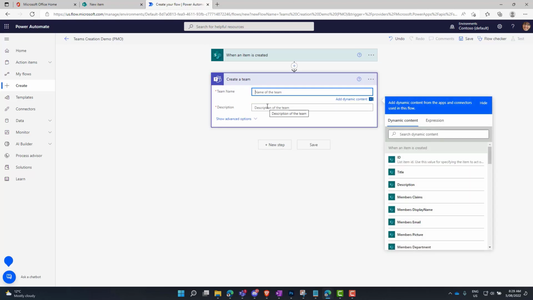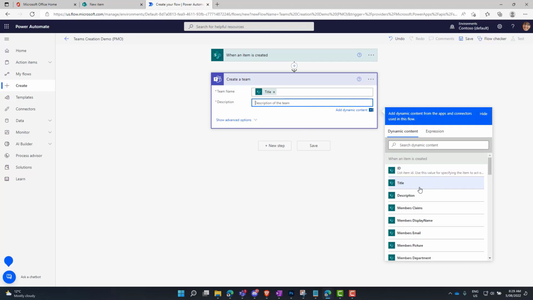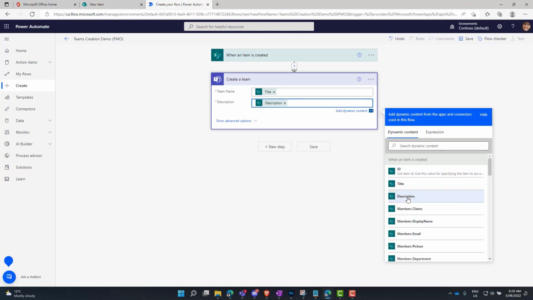If you haven't used Flow before, then we can add and use the dynamic content from the connectors, or the content that is used inside of this flow. What we have access to here, because we're triggering it when an item is created, is the values of that list item. So you can see on the right hand side in this dialog box, we can pick from this dynamic content. The team name is going to be the title, and the description, if you remember, we had a description column. So that's going to feed in that information there.